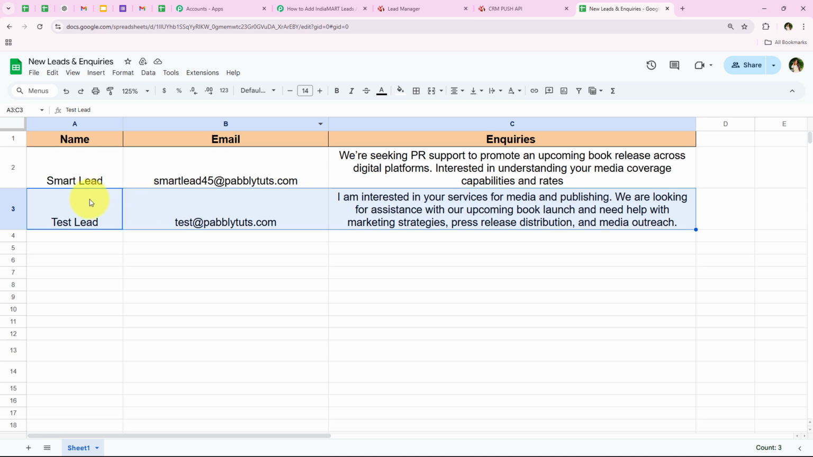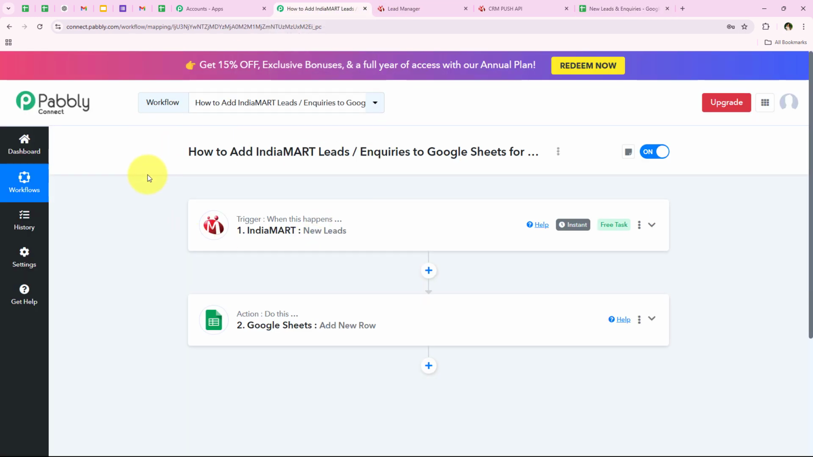Over here, you can see the lead details added in my sheet with the help of the same details received from my IndiaMART account. So yes, this was it for the video, and now as soon as a new lead is received, automatically the details would be added. We don't have to come back again to our workflow and click on save and send test request. This is going to run in the backend only.